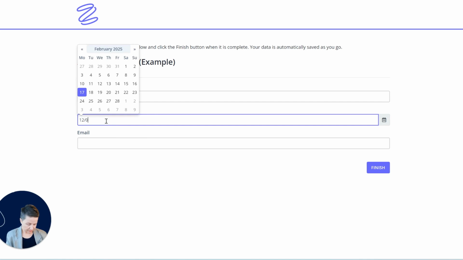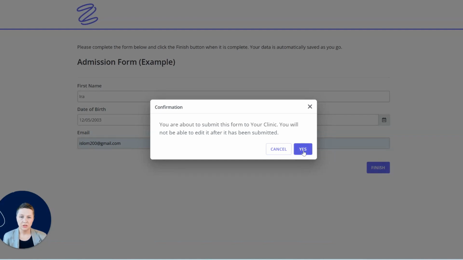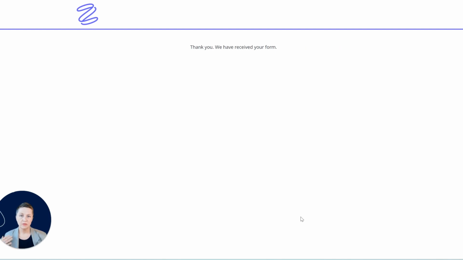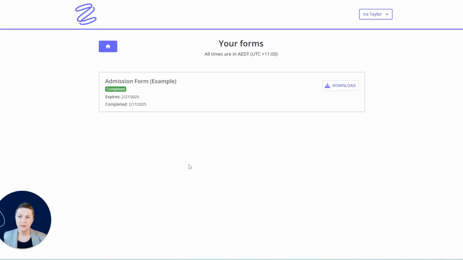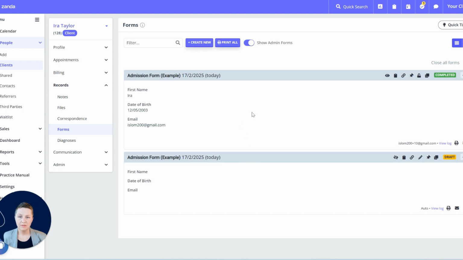They can select their data quickly, and they click Finish. Yes, the form is submitted. It is received, and the view for the client has changed. Now the form is showing for the client as completed, and what they can do, again, they can download the PDF copy of the completed form. And if we go back to the form, and if we save, we can see that it has been saved as completed for this client.